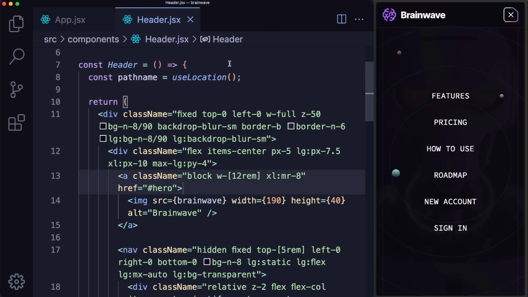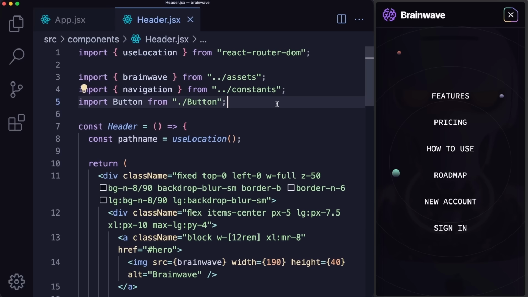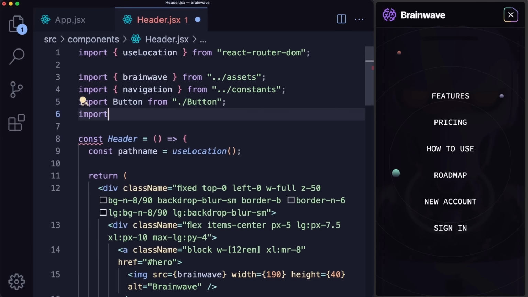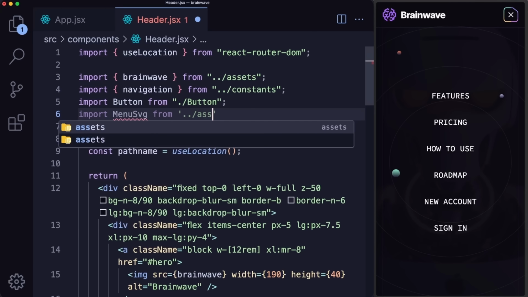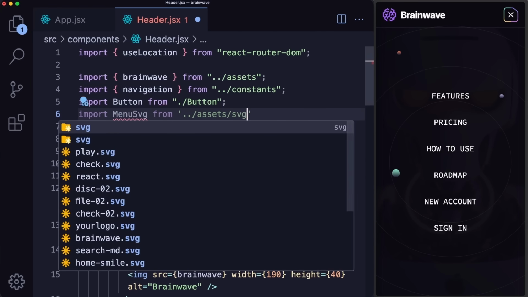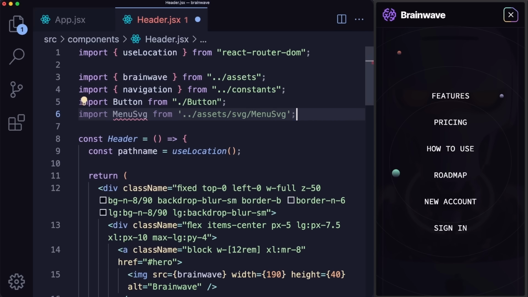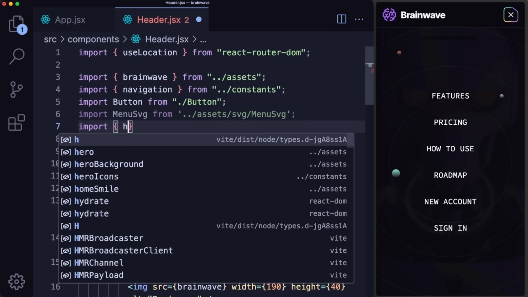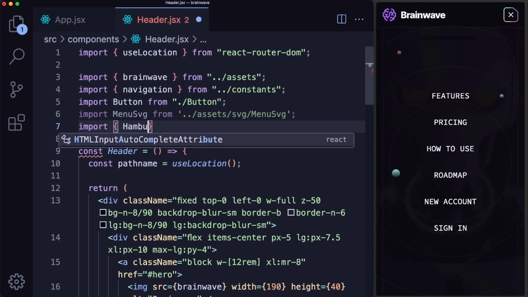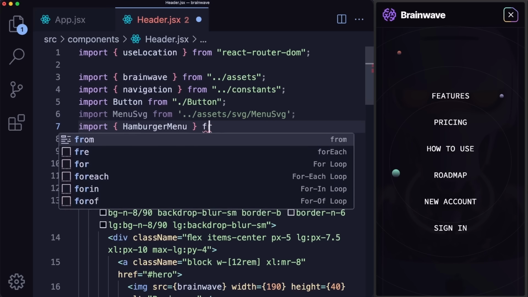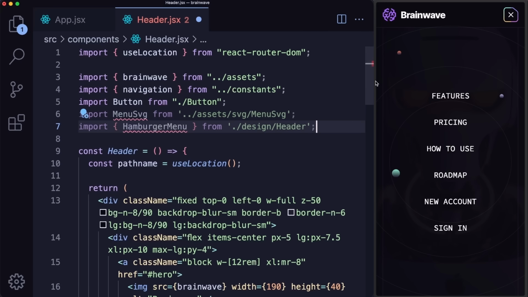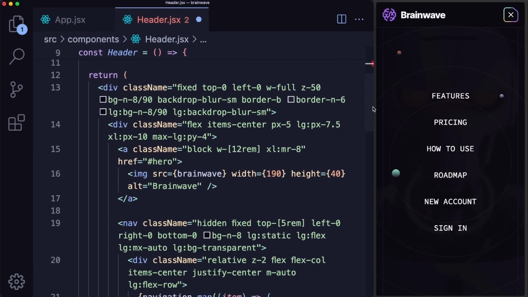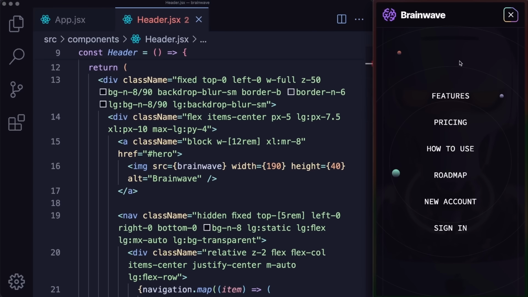With that in mind, we can now go back to our original header and import two things. One is to import the menu SVG coming from /assets/svg/menu SVG. The other is to import the hamburger menu inside of curly braces from /design/header. And now we can neatly combine this mobile menu with the desktop menu we had before.